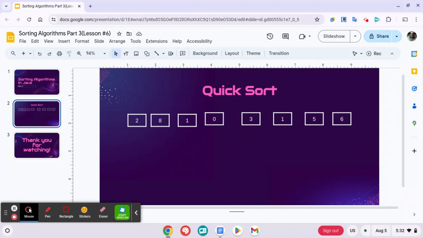The first would be selecting a pivot, and in this case, let's select 3. And for the case of understanding this algorithm, the pivot we choose is not necessarily important, but using our pivot, we must move all the values that are smaller than the pivot to the left of it, and all the values that are greater than the pivot to the right of it. So let's go through this example.